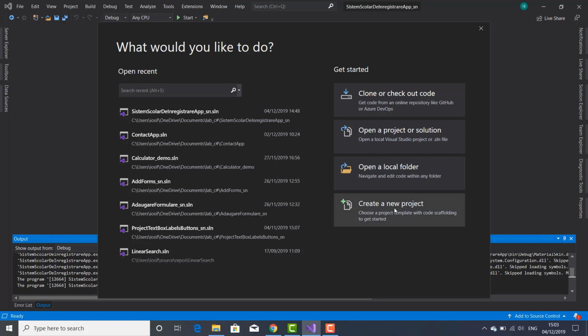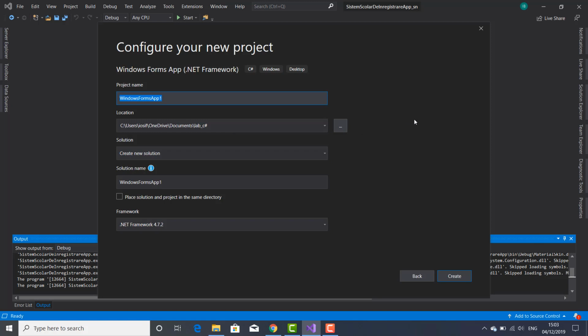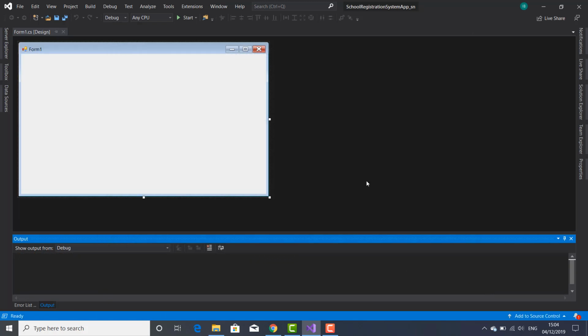Go on create a new project, choose Windows Forms app, and in parentheses should be this .NET framework. Click on next, and here write the name of your project, and I'm going to write school registration system, and I'm going to put here app, and here underscore and SN from solution. I'm going to use the last .NET framework 4.7.2. Click on create. And this will lead us here inside this form one of this project.